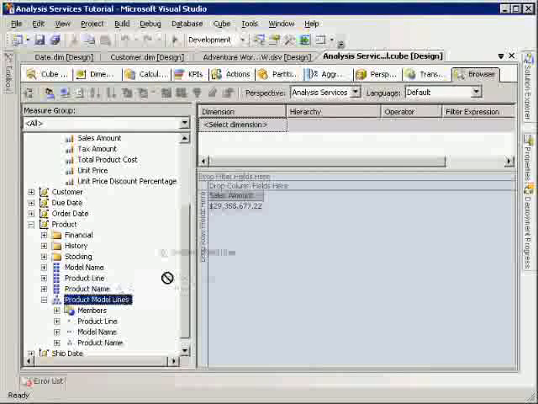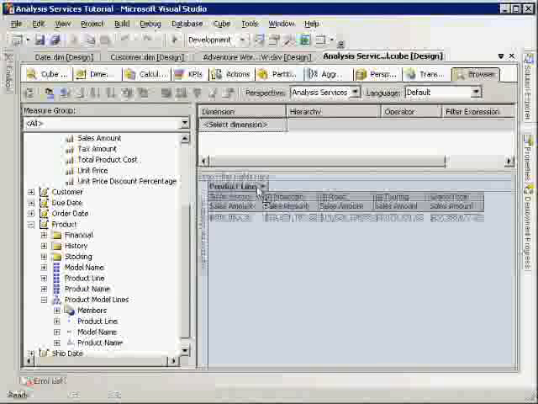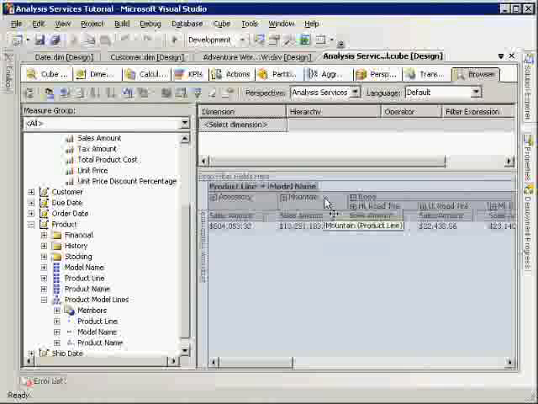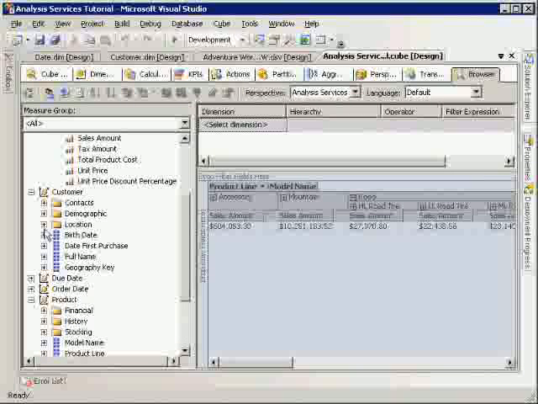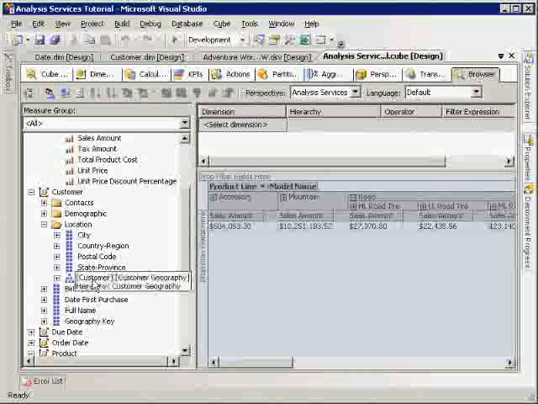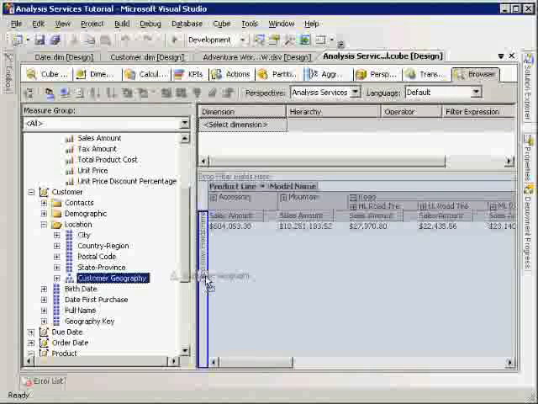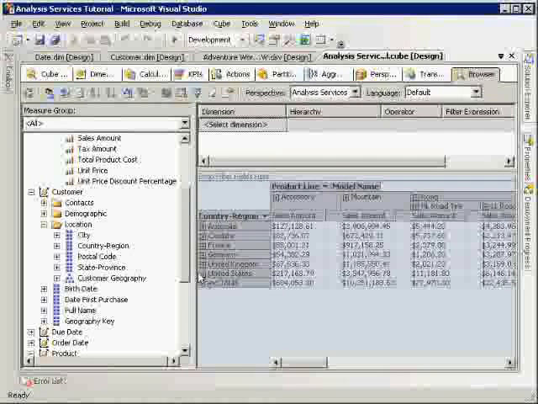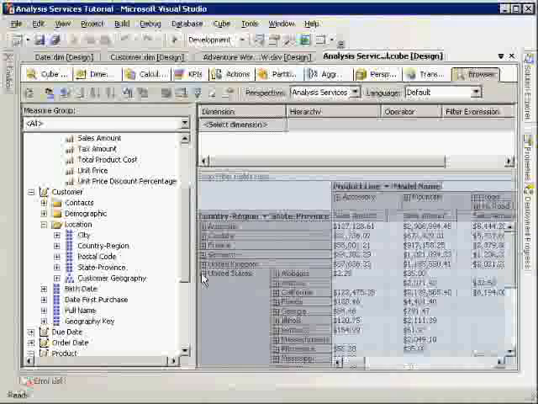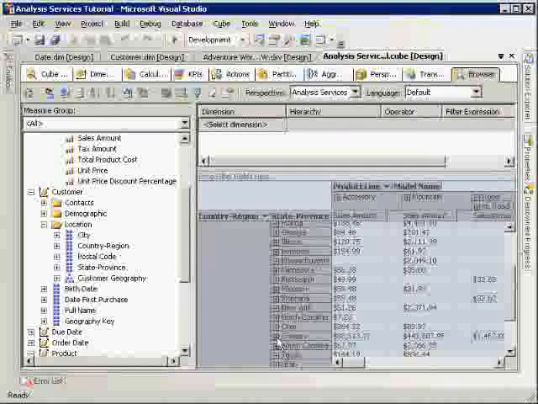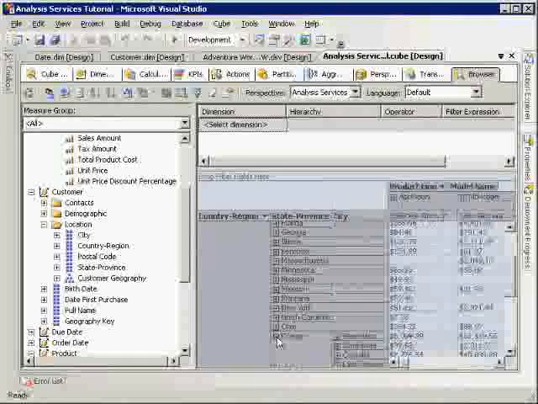Drag the Product Model Lines user hierarchy to the Drop Column Fields Here area, and then expand the road member of the product line level of this user hierarchy. The user hierarchy provides a path to the product name level. Drag the Customer Geography hierarchy to the Drop Row Fields Here area. Expand United States to view the sales by region, and expand Oregon to view the sales details by city within the state of Oregon.